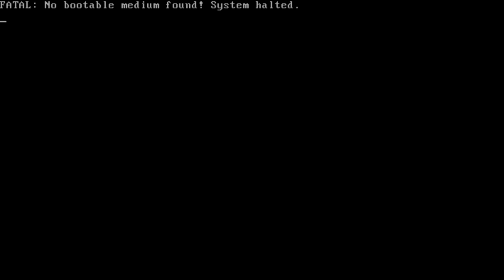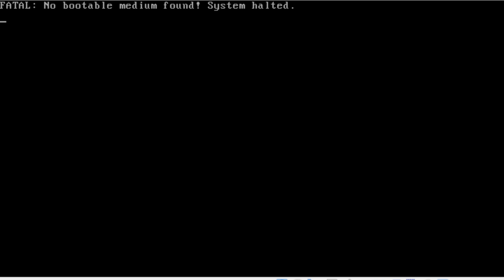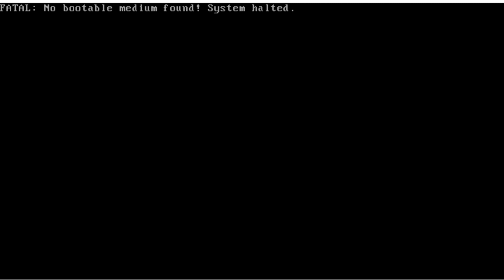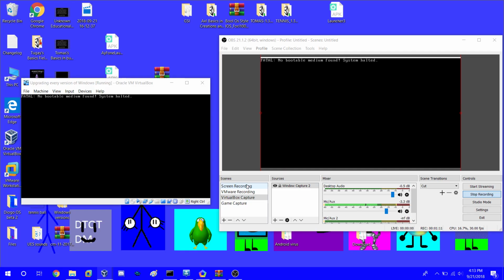So right now you see fatal, no bootable medium found, system halted, and that's because we don't have any OS in here, so it's just a fresh VM. Resizing the screen. See these white lines? I don't know. Well, I'll try my best. Okay, so as you can see, we have to put in these setup disks. So we have to actually have, I added a floppy controller, but I can't, so I'll go back to the screen recording and show you what to do.